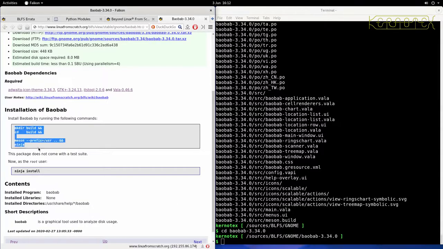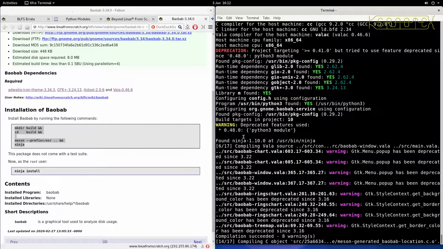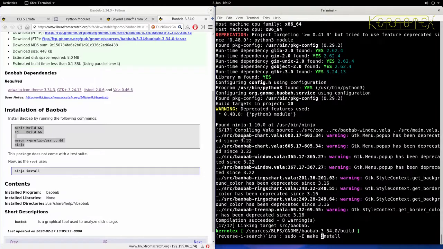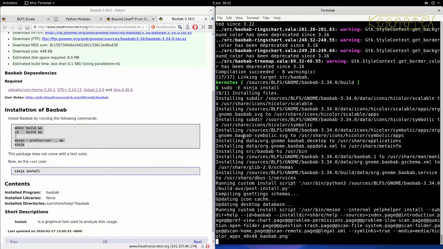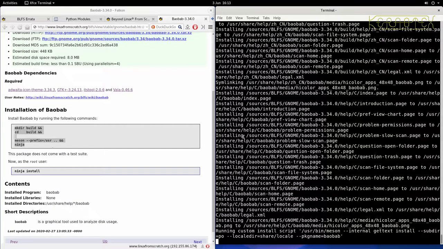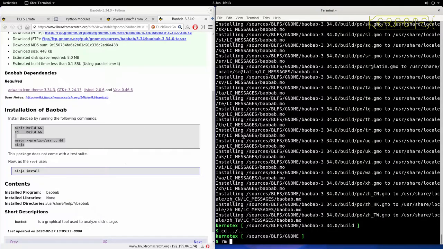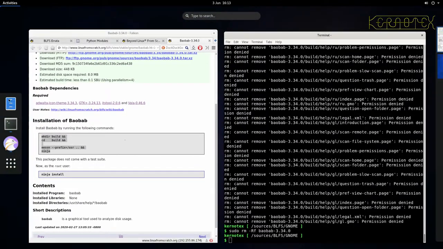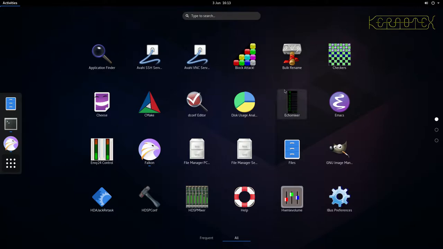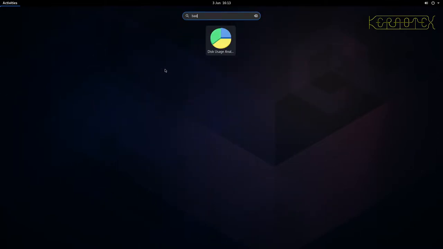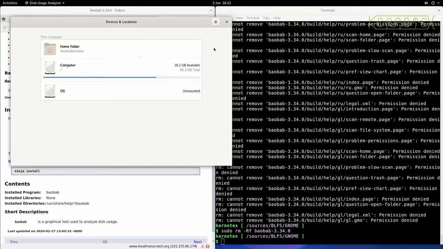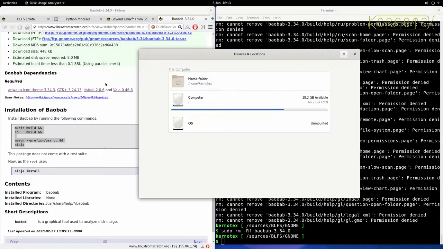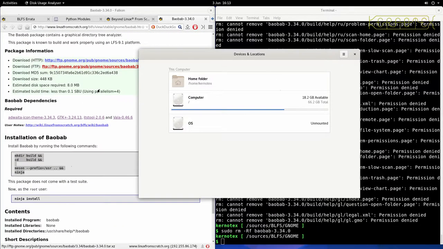Straightforward build and install. That's finished. So I assume we'd be able to find this here now. Oh right, it's not called Baobab, it's called Disk Usage Analyzer. Graphical directory tree analyzer.